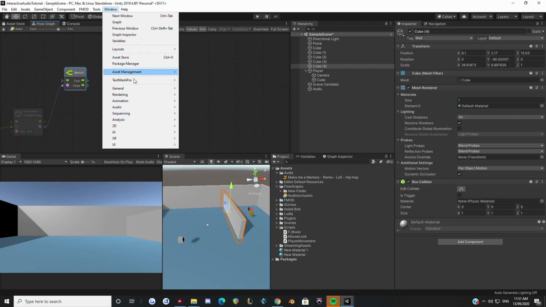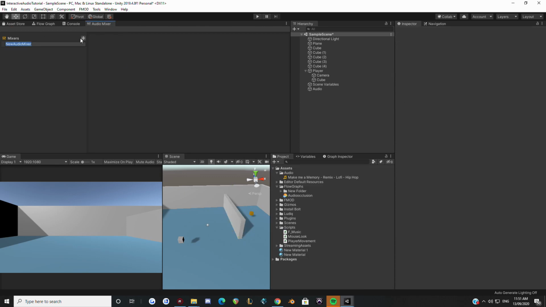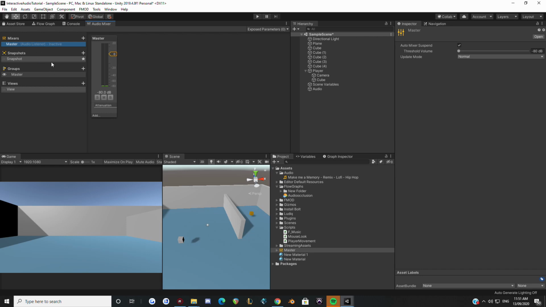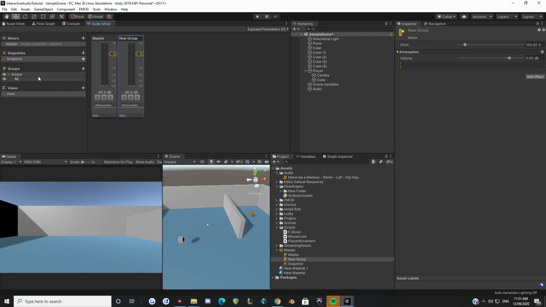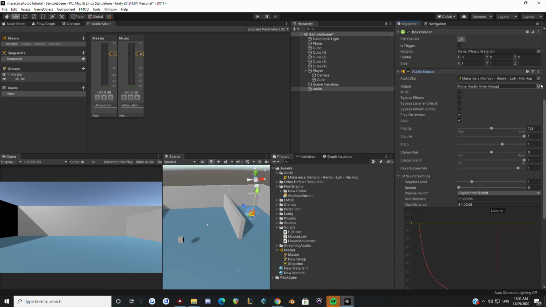So come out of here, come into audio mixer. I'm just going to drag it up here. I'm going to create a new bus, call this master. Create another bus, call this music. Come over to the audio source, and assign this to music. So now that audio will go here.